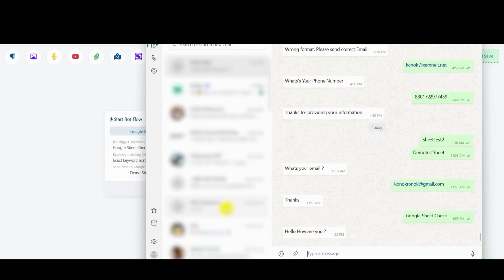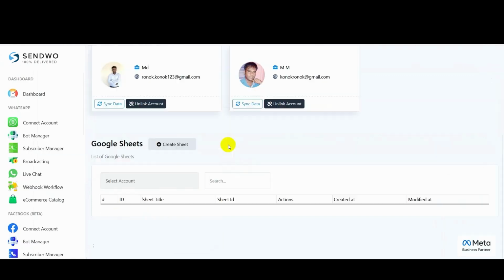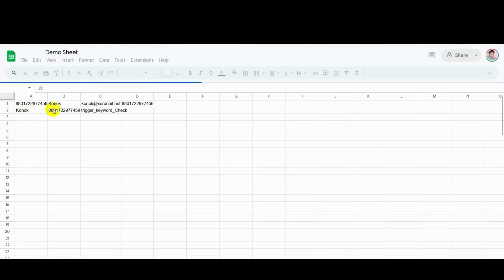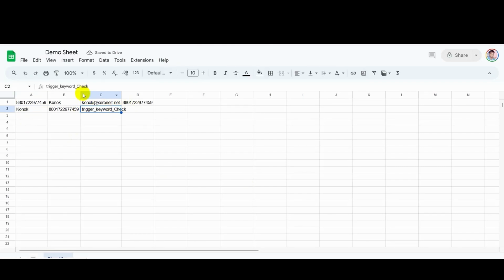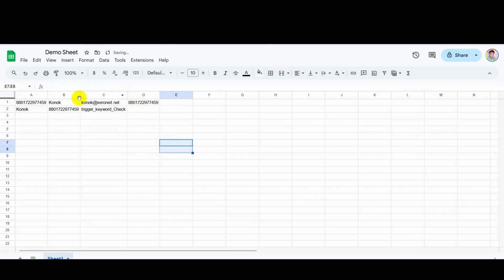Now go back to Google Sheets page and refresh the page and click on this option to see the sheet content. As you can see, my WhatsApp data is already on this sheet. As you can see, the bot responded accordingly. So that's all about it for this video.